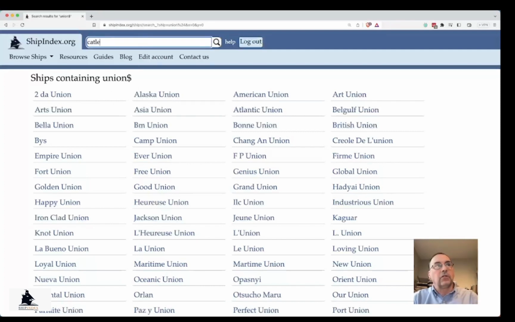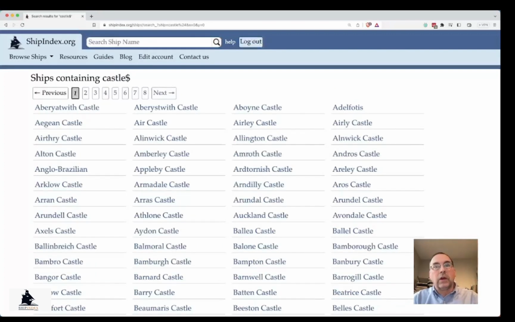If we do this with Castle$, for example, we'll get all of these ships that end in the word Castle.